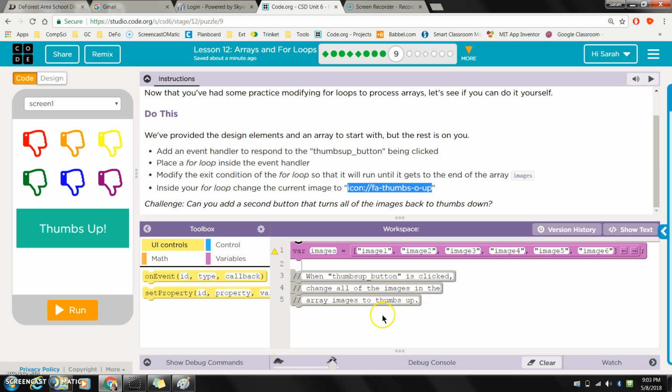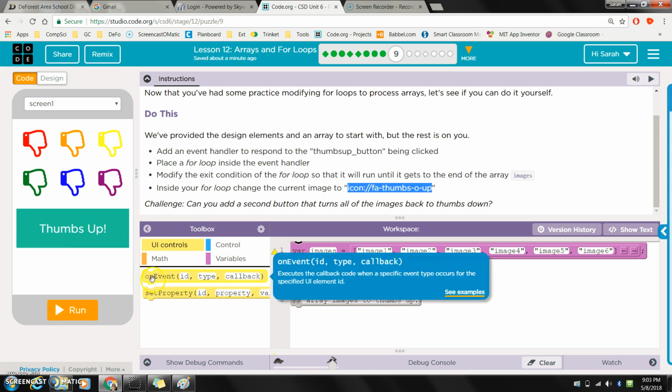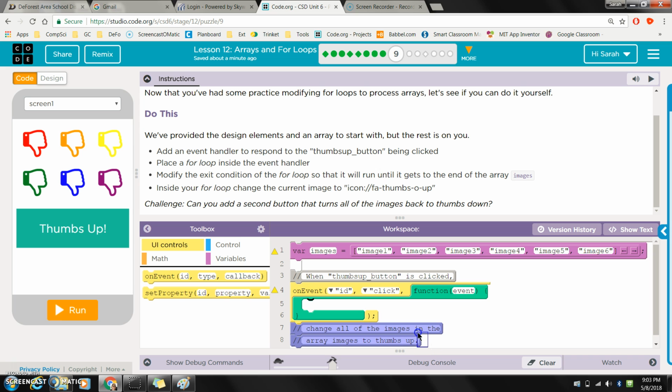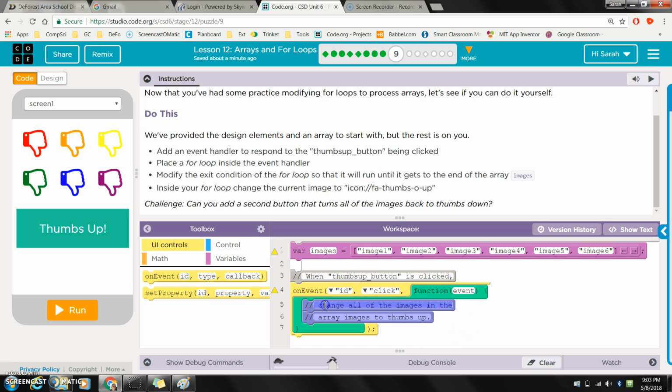So first of all, I know that we're looking for when this button is clicked. So I'm going to pull on event, ID, we want to switch to thumbs up. So when the thumbs up button is clicked, we want to change all of these images to thumbs up instead of thumbs down. So we need a for loop.